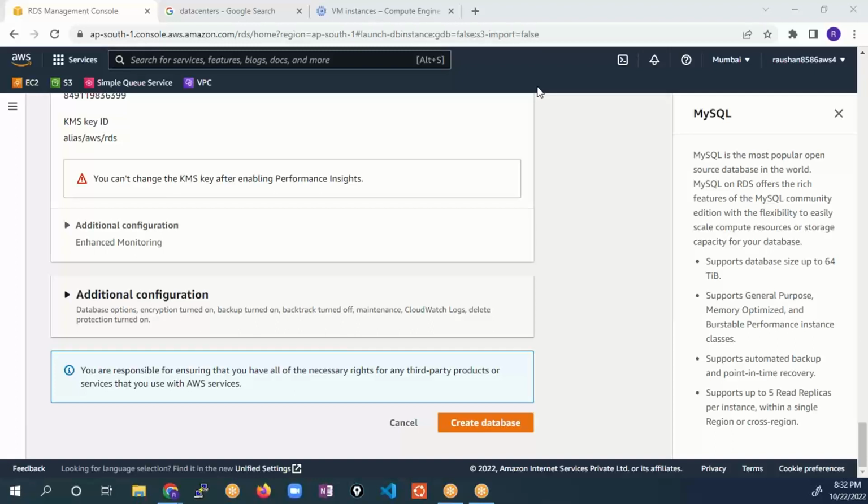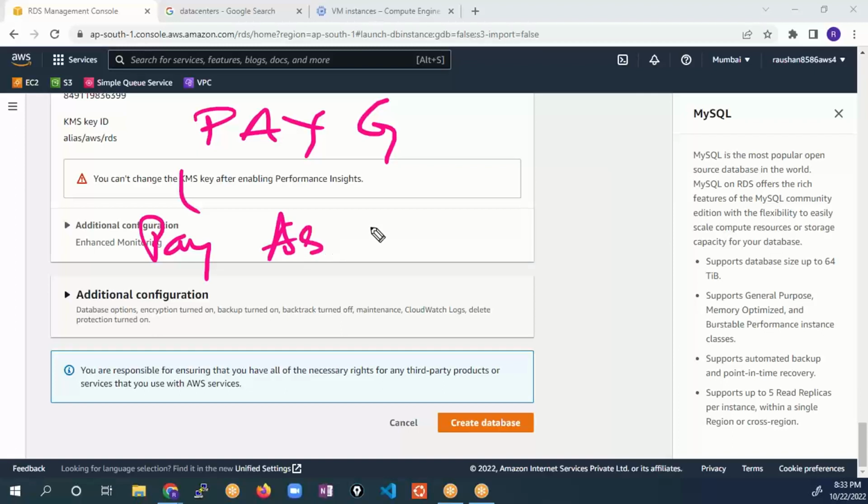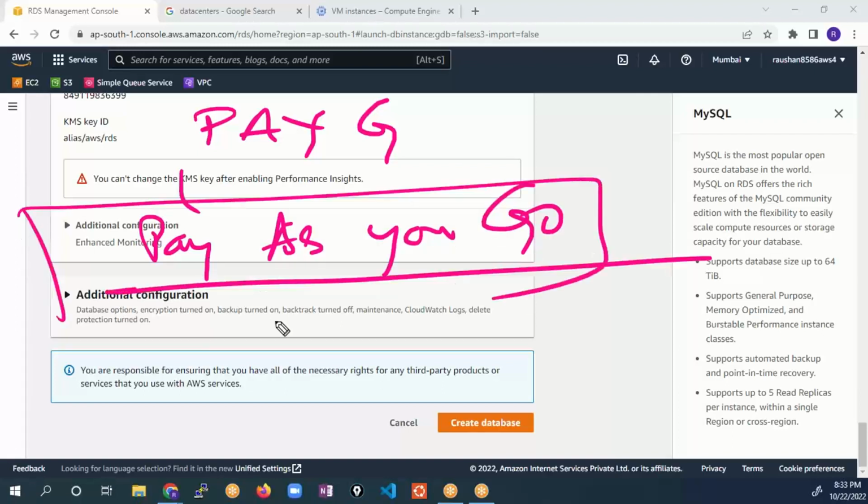Pay as you go. It's one of the words that you would hear very often. That's what you will be billed, as per your usage.